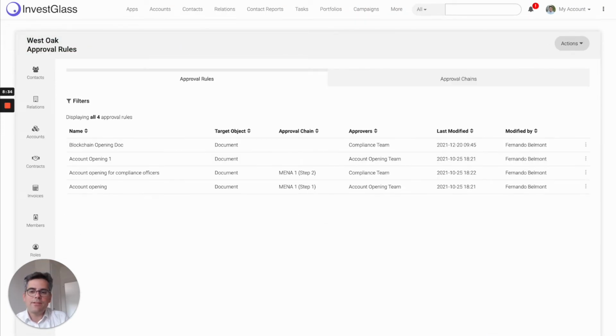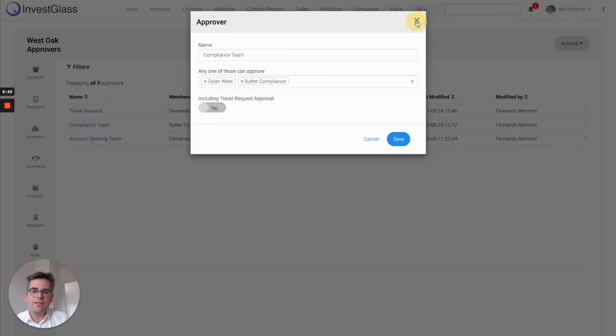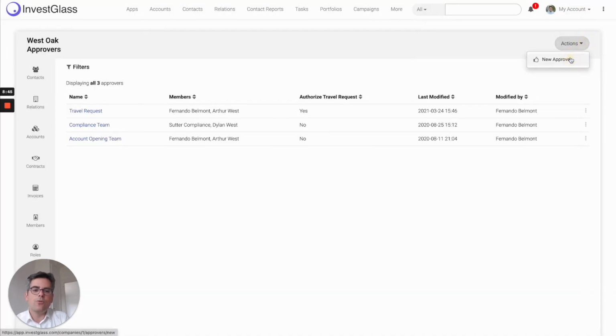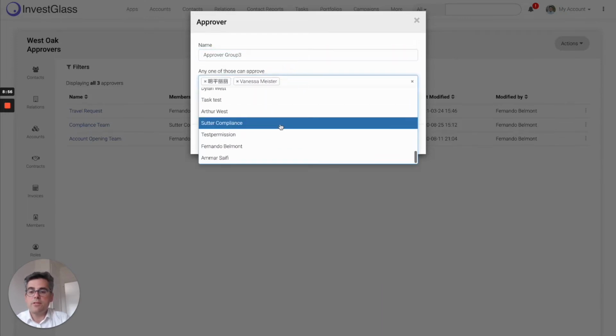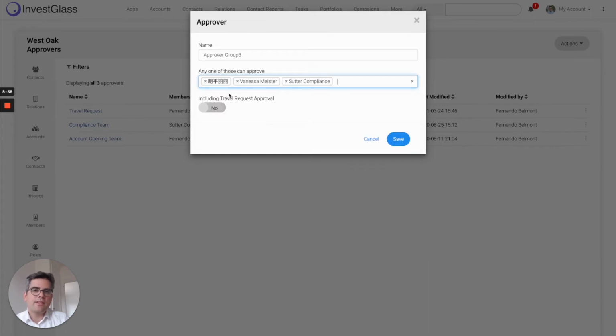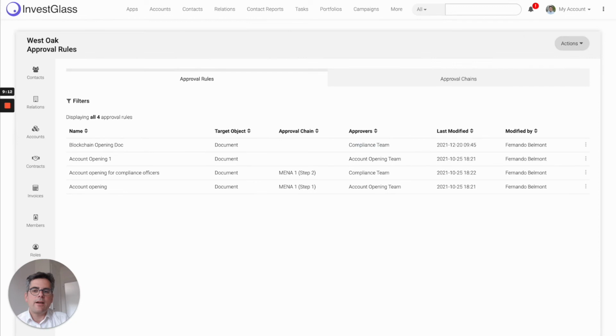Then the approval process. To run an approval process correctly, first you have to go to My Account, Company, and go to the approvers that you find here and create your own group of approvers. Select a name and then select the approvers in the members list, right? You can also set this approvers list as enabled for travel request approvals. We'll show you that later, but for now, just put it on no and click save. Then we will create an approval rule.